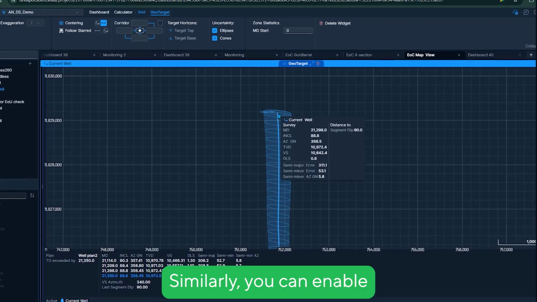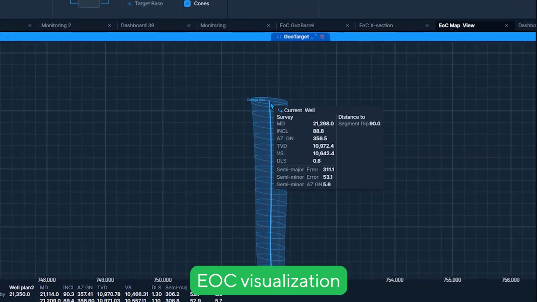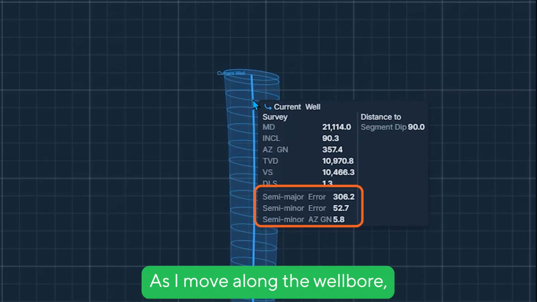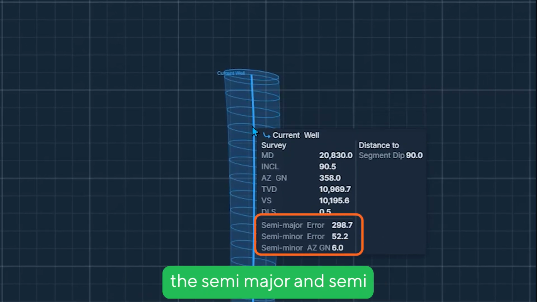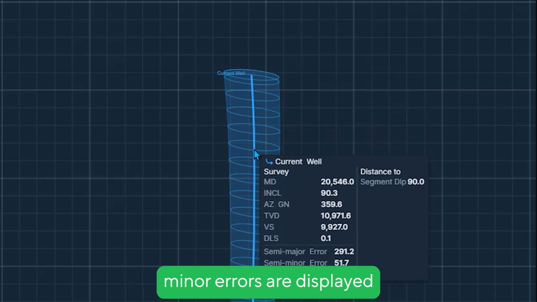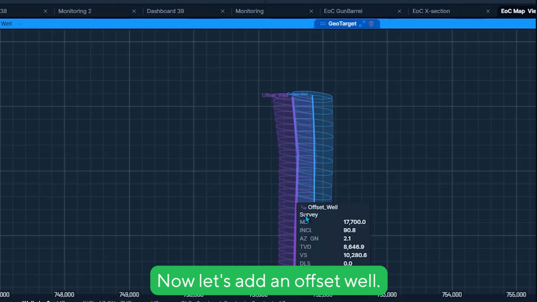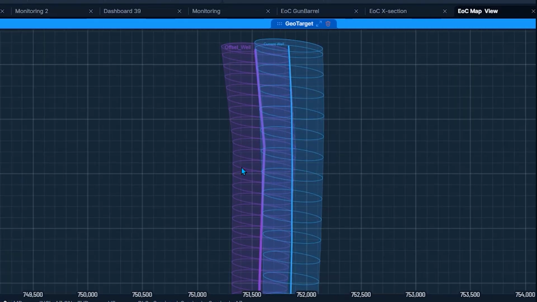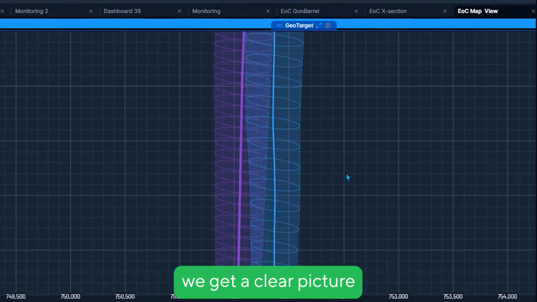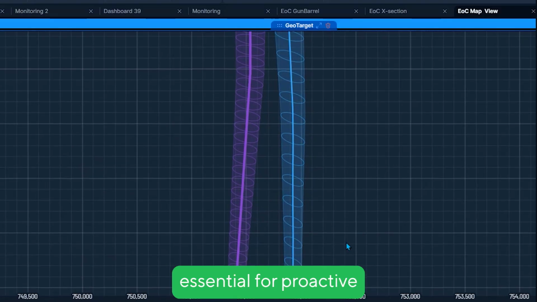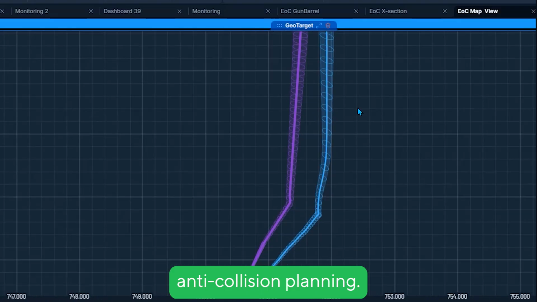Similarly, you can enable EOU visualization in map view of GeoTarget widget. As I move along the wellbore, the semi-major and semi-minor errors are displayed along the wellbore path. Now let's add an offset well. With both wells visible, we get a clear picture of overlapping uncertainty zones, essential for proactive anti-collision planning.